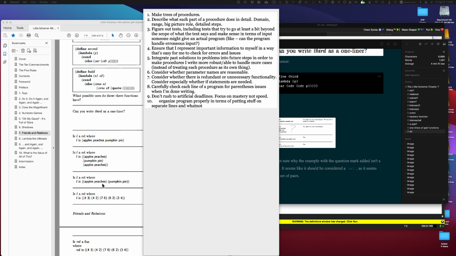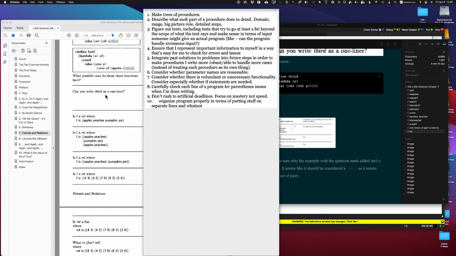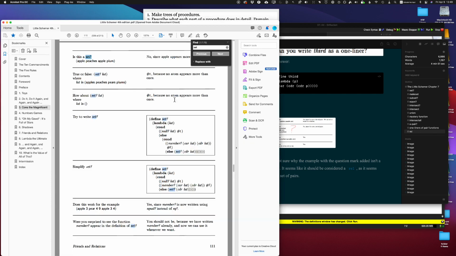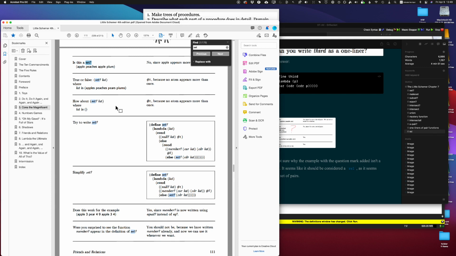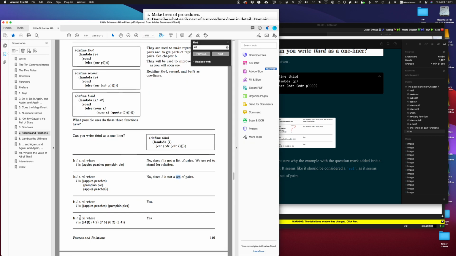So I'll just put that rel example to the side for now. Now they're asking, is rel a fun where rel is that? And I don't know. No, we use fun to stand for function. What is fun rel where rel is this? True, because first rel is a set. See chapter 3. A set is a list of atoms where no atom appears more than once. Well, based on what they said, I think since B appears more than once in this rel, then no. I see.